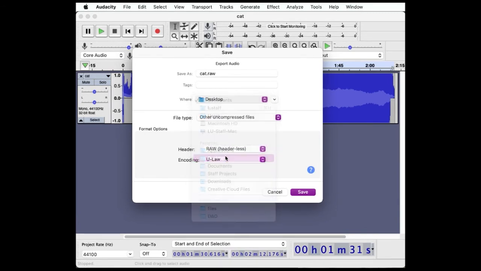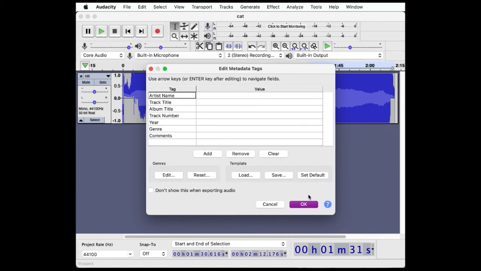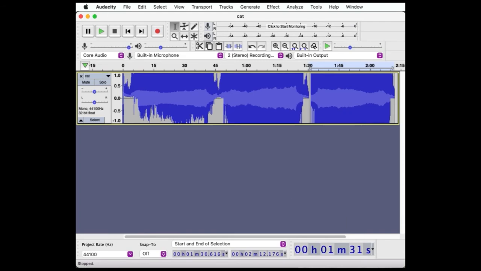You could save this someplace else. I know we save it to the desktop, so it's a little easier for us to find. And then I delete the raw off the end here. I don't think that's strictly necessary. You can hit cancel here. We don't need to add metadata tags. And I chose not to show this again.